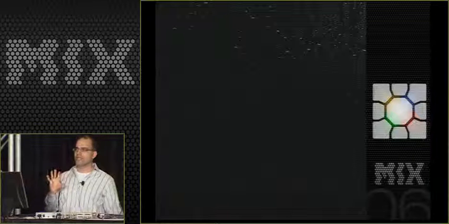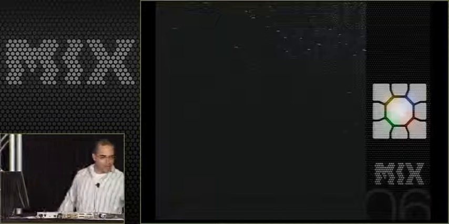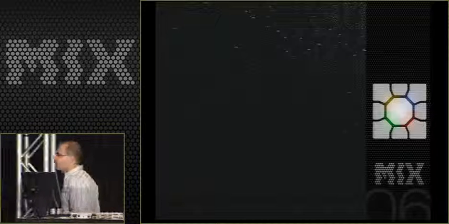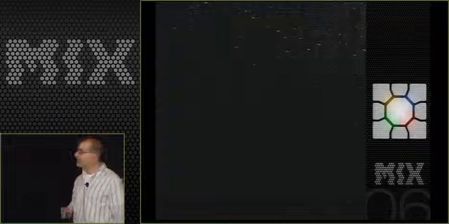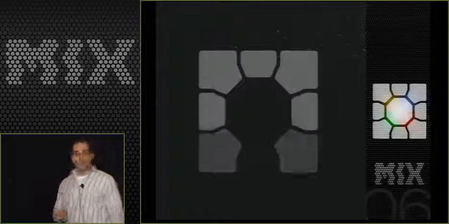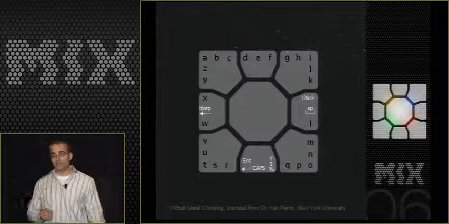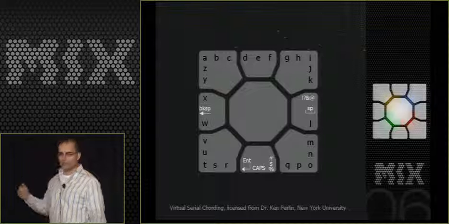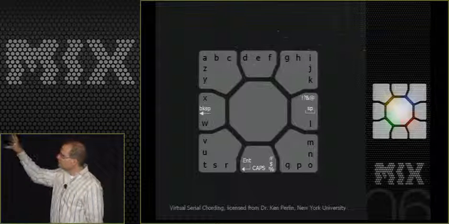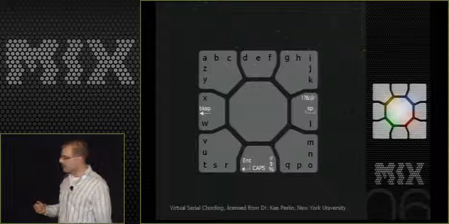So the first thing I did was I looked in the landscape of text input and tried to see what work had been done around single-handed interaction. And the reality is that there was not a whole lot that had been done, but I found one thing that was really spectacular that was done by Dr. Ken Perlin at NYU, Center for Advanced Technology. You might recognize Dr. Perlin. He actually is an Academy Award-winning mathematician who developed Perlin noise. So he also did this system called virtual serial chording, which Microsoft has since licensed, again, for the sake of this research project.